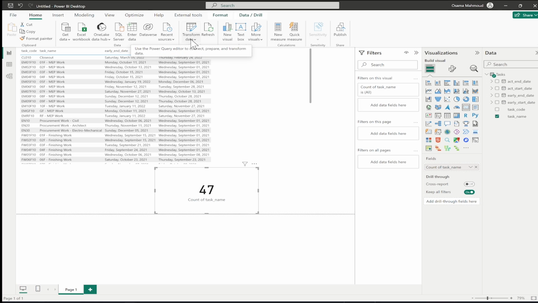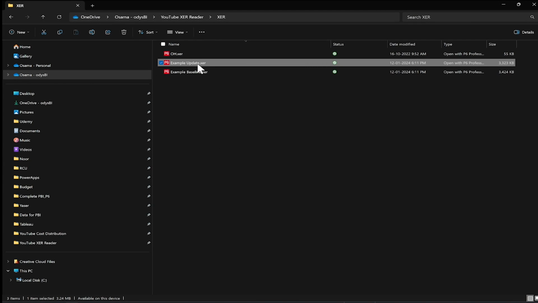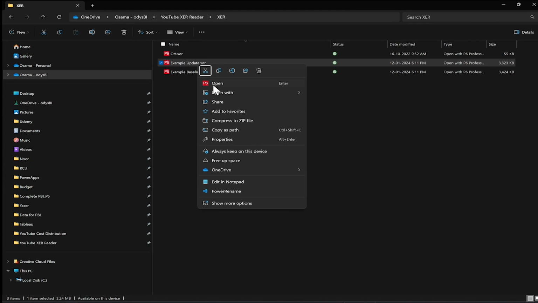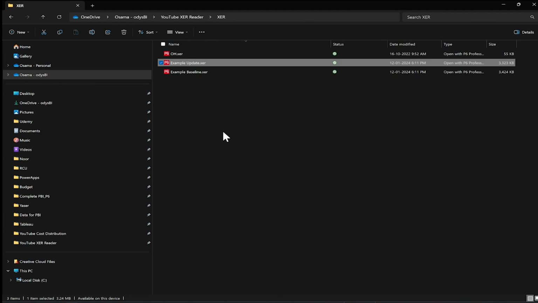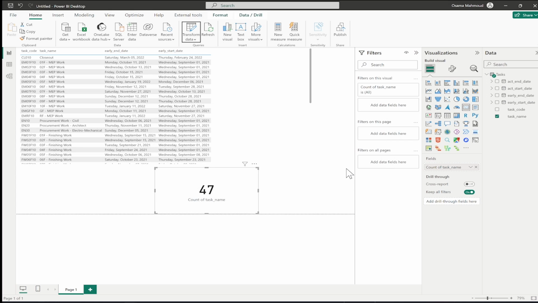In the first step of the method, we have created a parameter for the XER path. Let's change this parameter now. From home, transform data, edit parameter. I will change the XER path with a new path. Copy the new XER file path. Paste in the value of XER path. Apply changes.